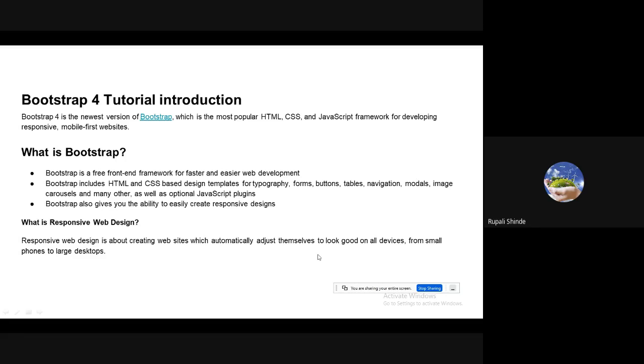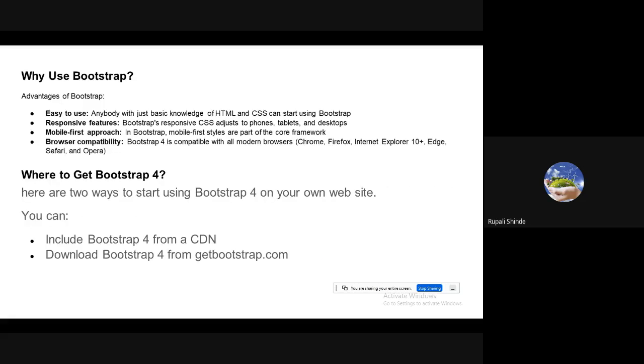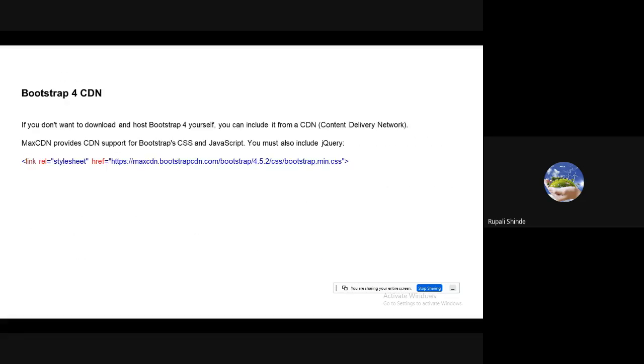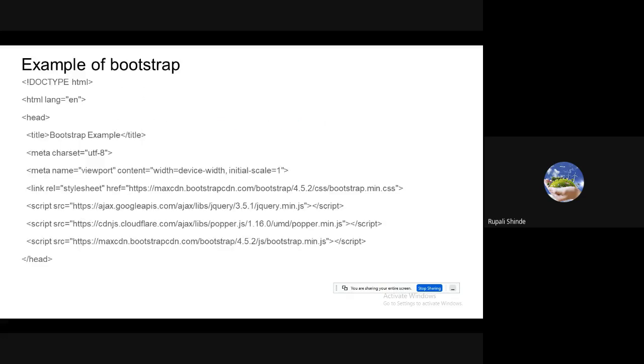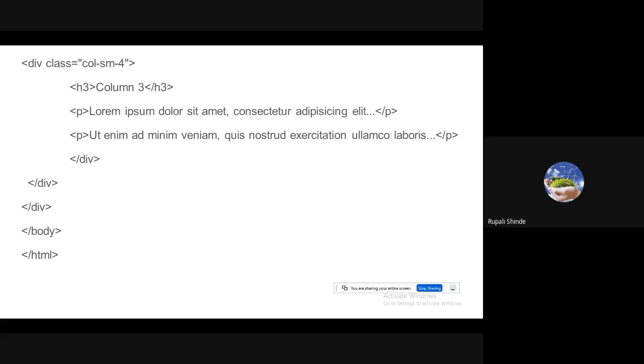So in the next lecture, we are going to see how to install it, what is the use, where it is available, what is online Bootstrap, what is offline Bootstrap, and we are going to see some examples. And the remaining part, like Twitter Bootstrap, we have to finish in the next lecture. So we have to stop here.